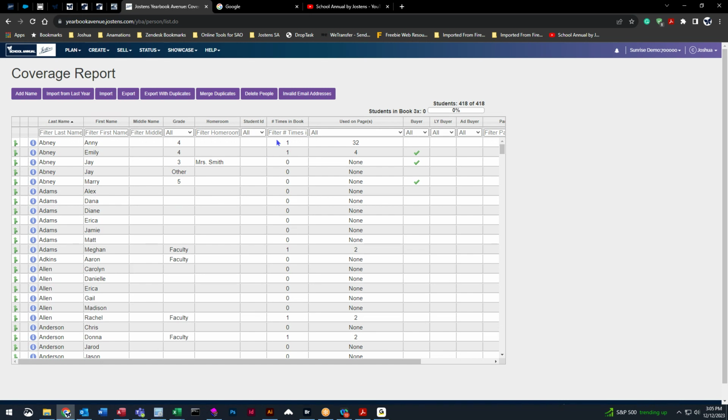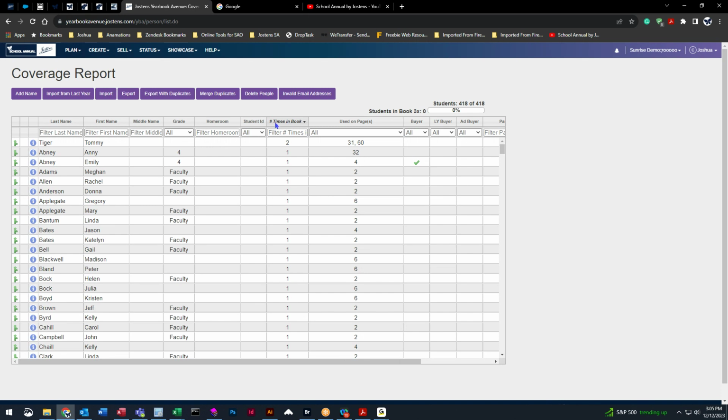The next thing we want to talk about is this tab, Number of Times in Book. For most schools, we understand that some may have a policy or a standing rule that says students must be in the book more than once outside their portrait images. So in this case, we have Number of Times in Book. You can click this and see the number of times that each student is in the book, and not just the number of times, you can also see on which page.